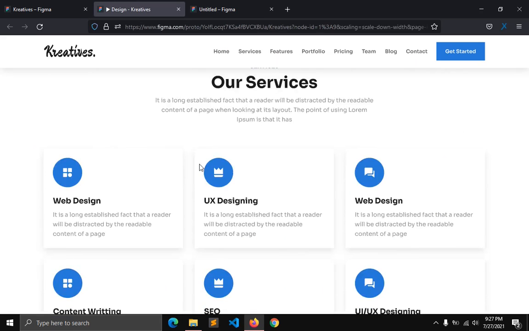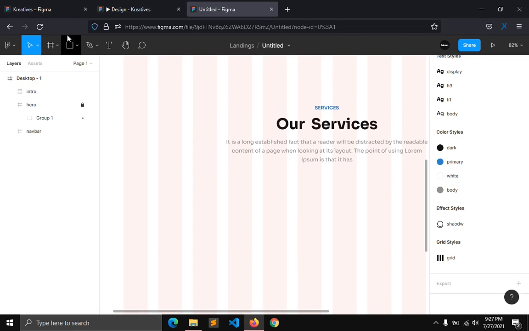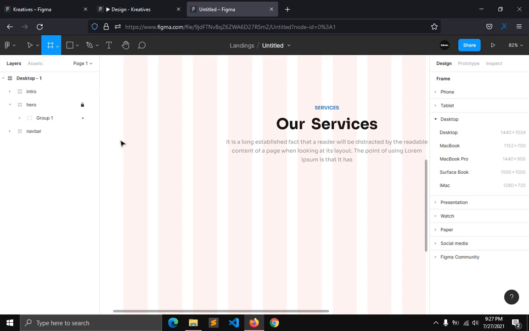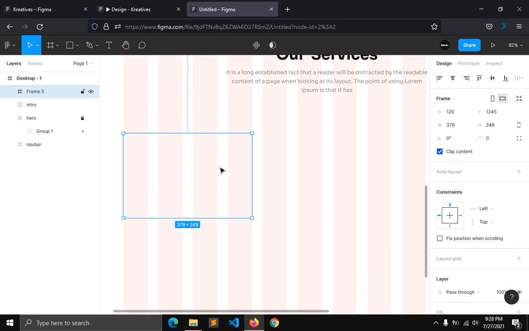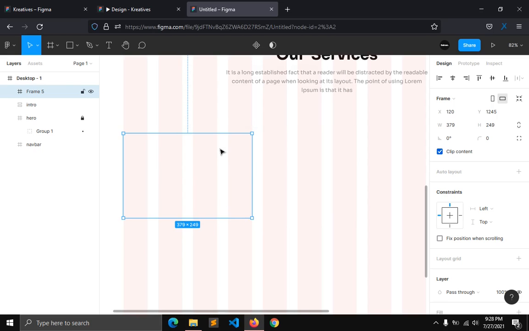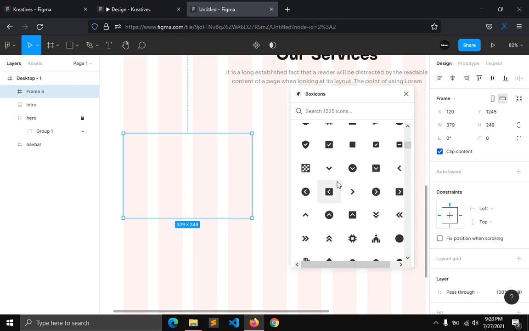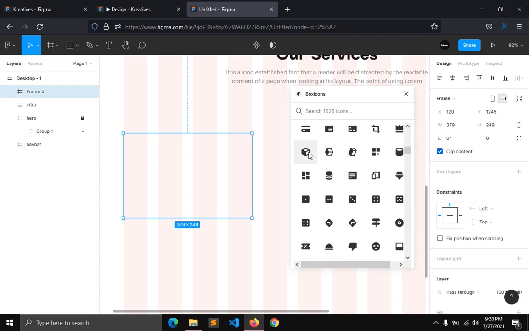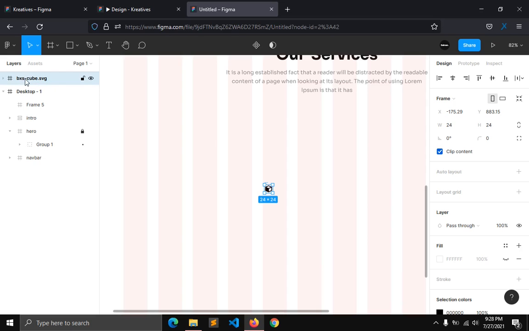So what I'm gonna do, I'm gonna create these services boxes. So for that I'm gonna select a frame. Okay, I'm gonna drag it like this. It will gonna cover 4 column space, and then I'm going to hold control and then press P. I'm gonna search for box icons. So I have installed these box icon plugin, so you can go to the Figma community and install this plugin. So I'm gonna select an icon. Okay, I'm gonna drag this icon inside this frame.